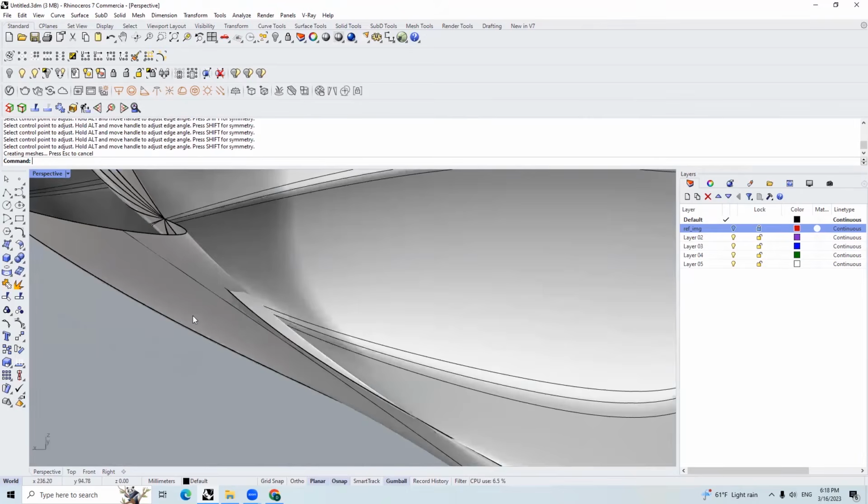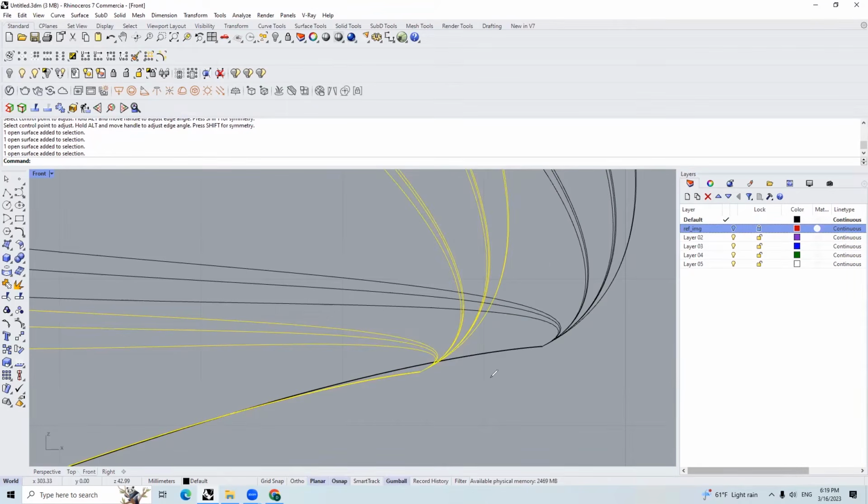Why is that? Let's take a look. Let's go to the front view. So this angle is way too big. And when it tries to blend in between, this is what's going to happen. It's going to be like this. Okay, so that's why the overlap was happening right here.